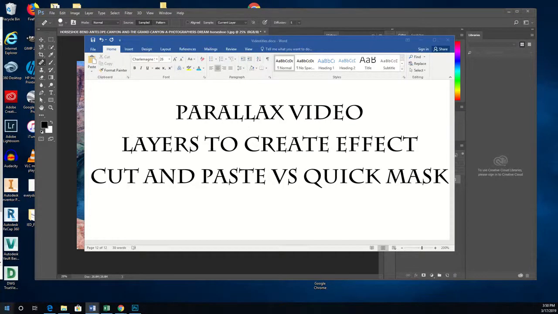All right, so we have used Quick Mask in our previous ones in order to cut and paste, but in order to create the parallax effect, we're going to have to put each one of the pieces that we cut onto a separate layer. And that means that we're going to cut and paste rather than using the Quick Mask for this technique.